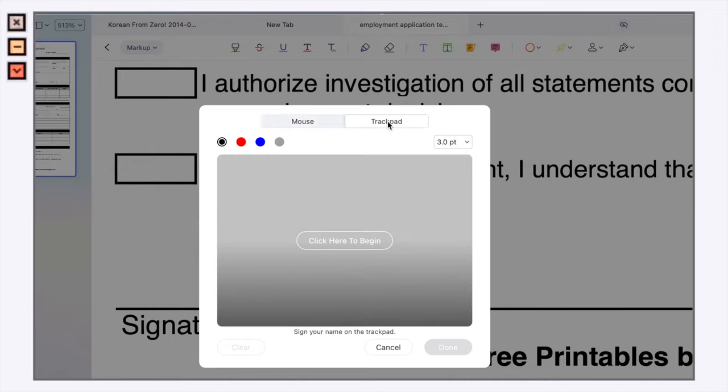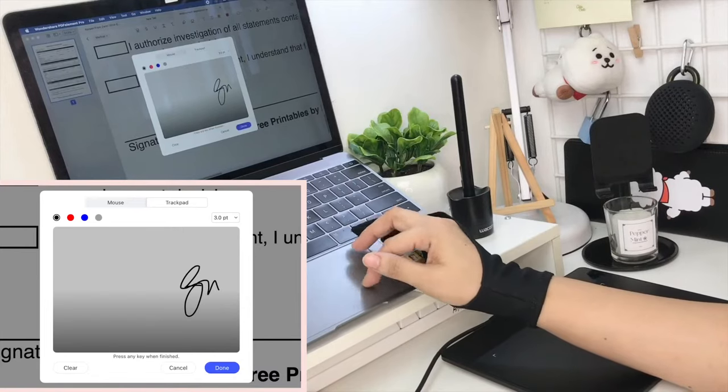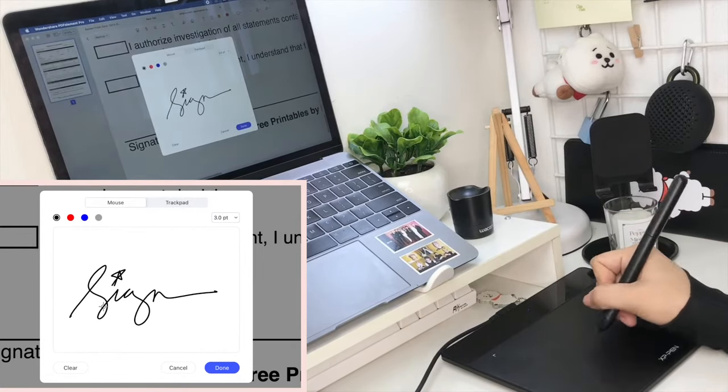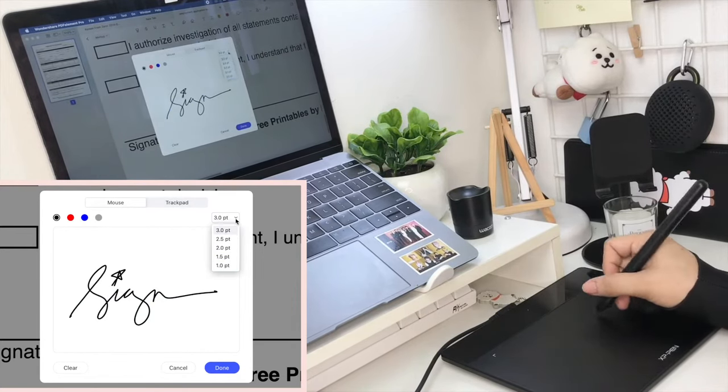You can use either a mouse or the trackpad on your laptop, but I like using a pen tablet to sign better and smoother. You have these colors to choose from and also an option for the ballpoint size.